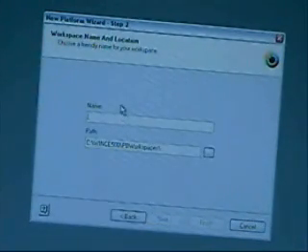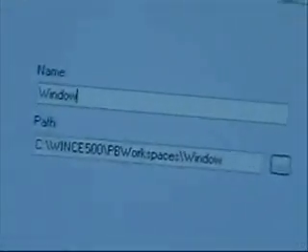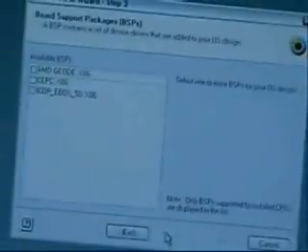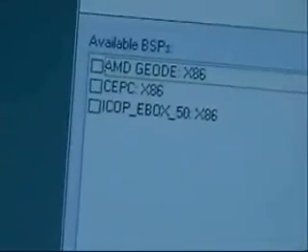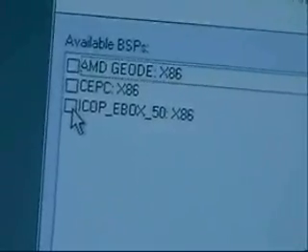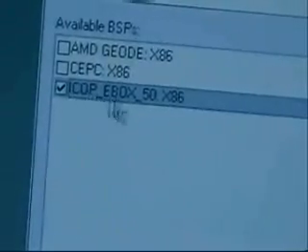So I'm going to click Next, and then it's going to ask for the name of the device. I'm going to call it Windows CE NAS, and click Next. All right, so now it's asking for the BSP. That's the board support package for, in our case, this ICOP device. If you had an emulator installed, that would show up here, or if you had any number of the other BSPs, they would show up here as well. But we want to do the ICOP, and I'm going to click Next.